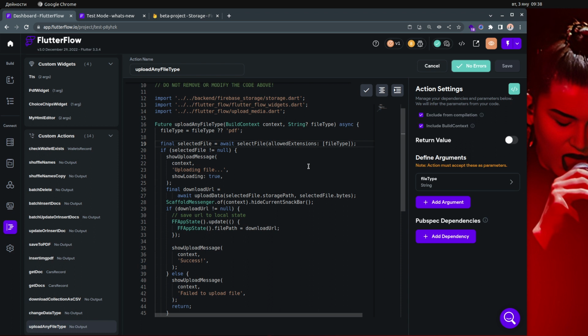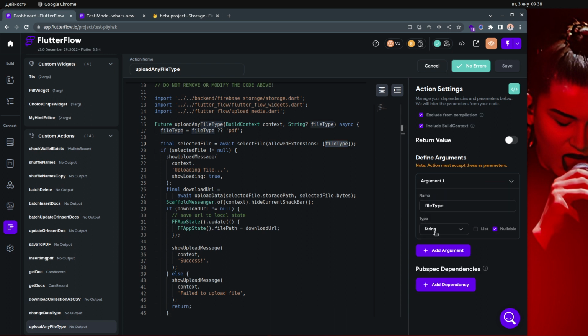When you make changes to a file that is excluded from compilation, you don't need to compile. So this is a plus when you do this. But let's continue with the code. So here is the most important part. It says allowed extensions, and this is the extension that we are allowed. And the extension is actually coming from file type. And this is coming from here.